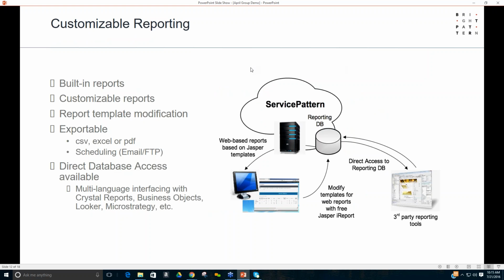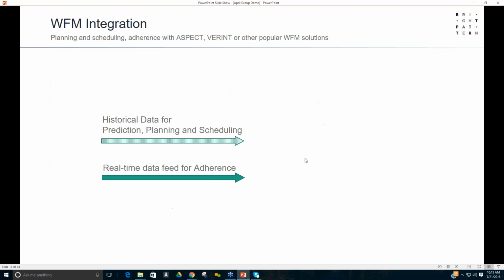When Nick takes over, he's going to show you our reporting options. We have interaction reports. We have a bevy of built-in reports. We have the ability to create customized reports in the system. And for those that need it, we even have direct-to-database access available.